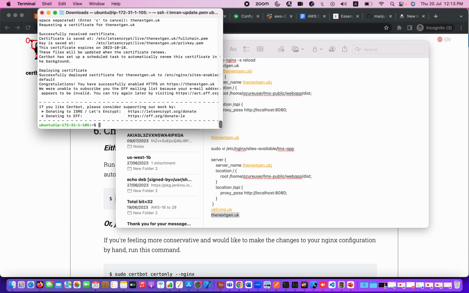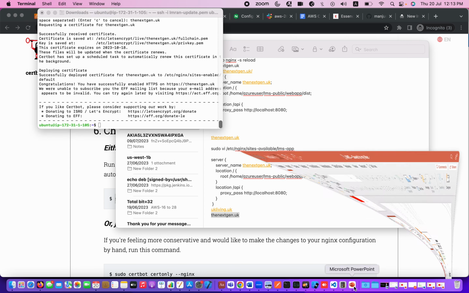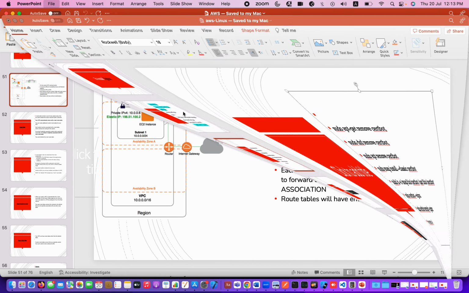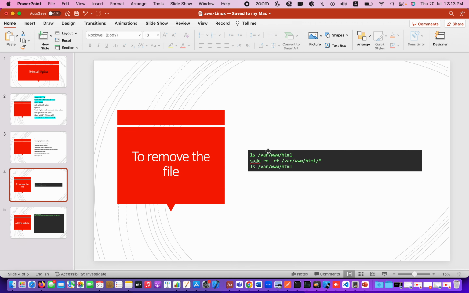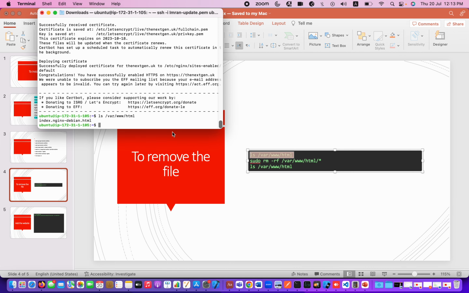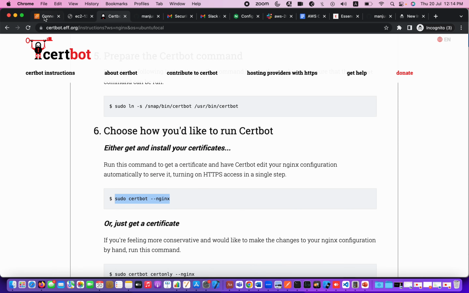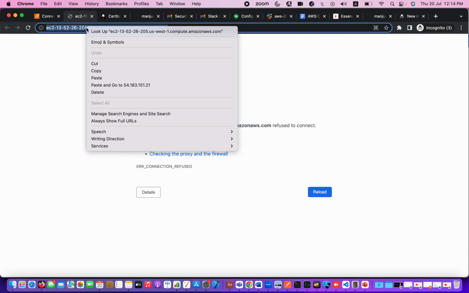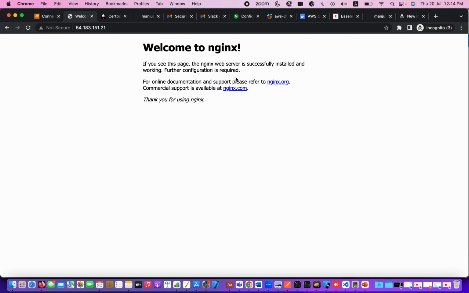So after we install the certificate, the remaining commands are very easy. After installing the certificate, what we need to do is see our nginx default files. To see the nginx default files, this is the index dot html, the default file of nginx. If you want, we can go to our server. Okay, we'll go here, copy this, and put it here. So the nginx default page is this one, welcome to nginx, with all this blah blah blah.